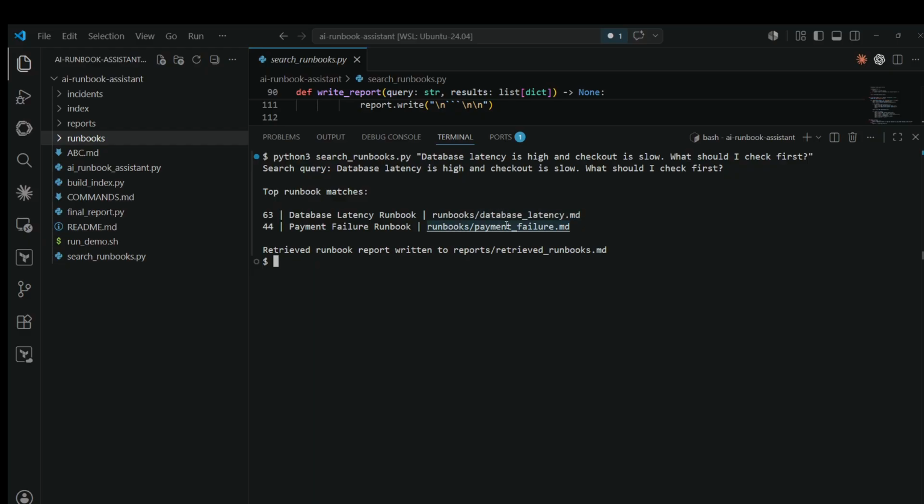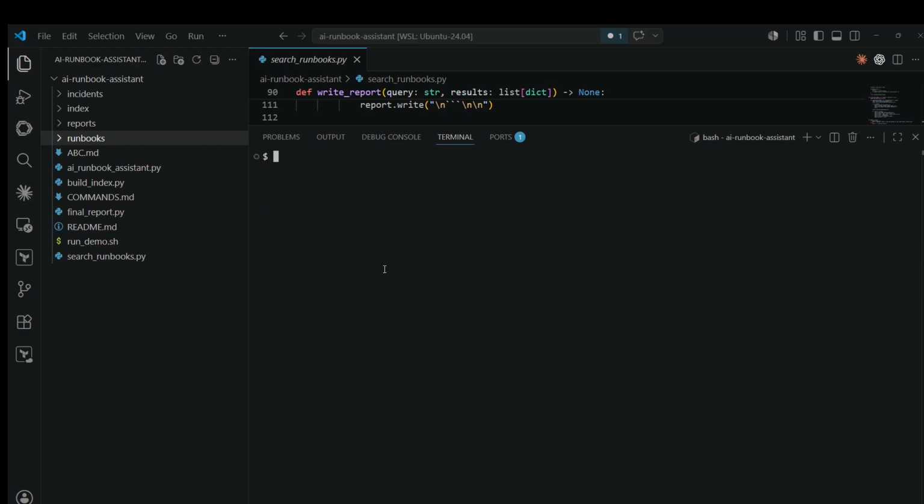This is important because we don't want to send every runbook to AI. If a company has, for example, 500 runbooks, AI should not read all 500 every time. We try to retrieve the most relevant ones according to our incident and according to the problem. Now, let's look at the retrieved runbooks.md.